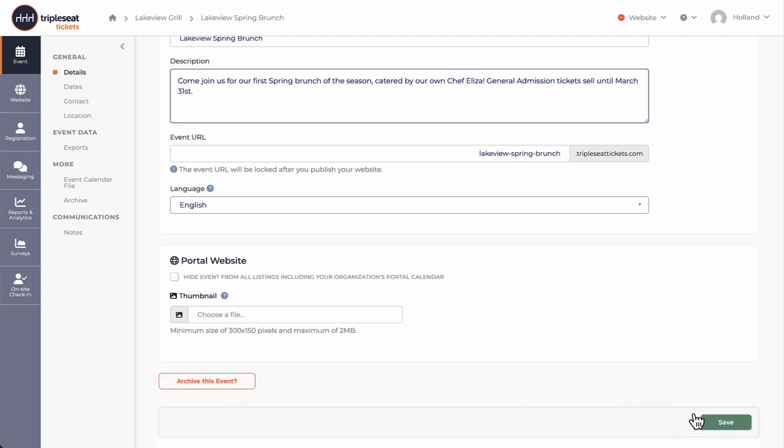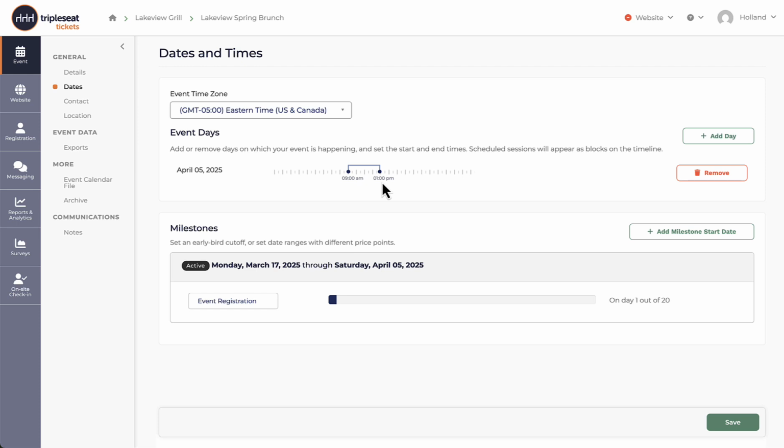Next, let's talk about event dates and times. If the date or time of your event changes, you can adjust it here, but keep in mind that it won't automatically sync back to Tripleseat. You'll need to manually update those details in both places to keep everything aligned. You can also set milestones, which allow you to create automatic pricing adjustments, like early bird pricing that expires on a certain date. This is a great way to encourage attendees to register early.